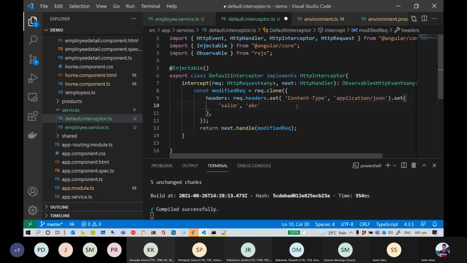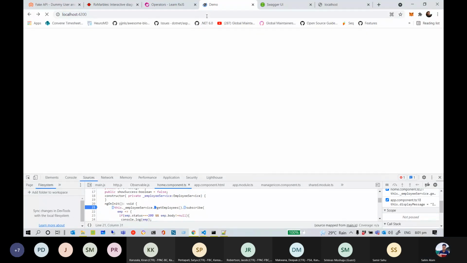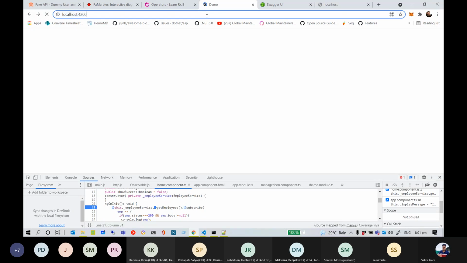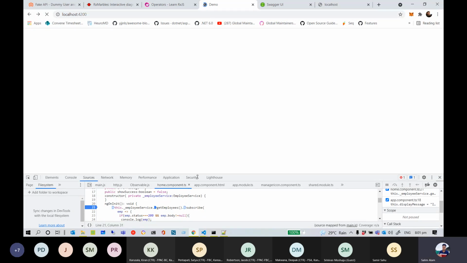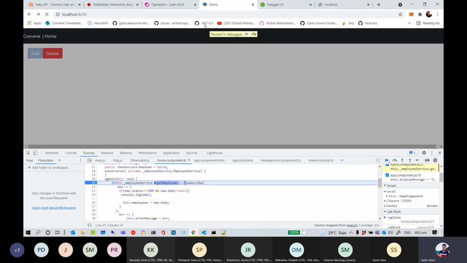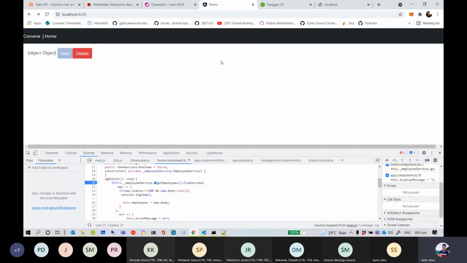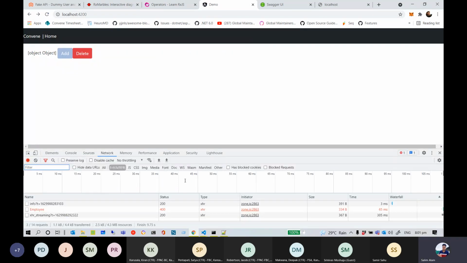So what I'm doing is I am adding two headers now. One is for content type and one is for application JSON. I don't know why today my browser is acting very slowly. It's usually not that slow. And we are still having an error.